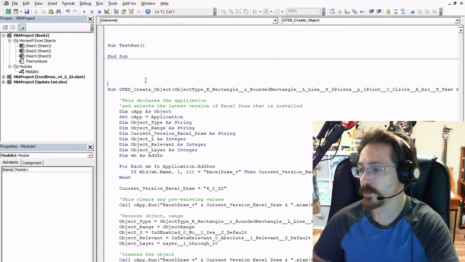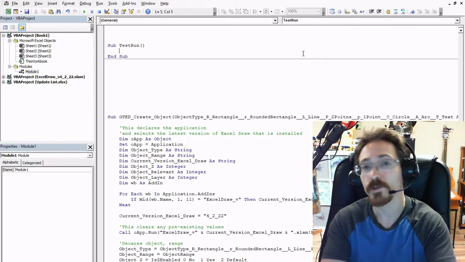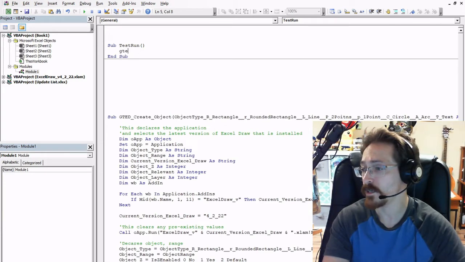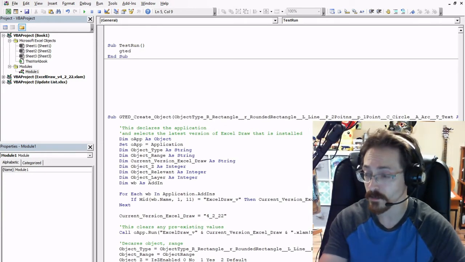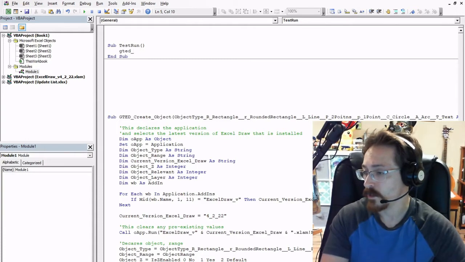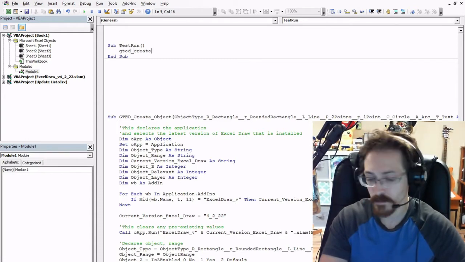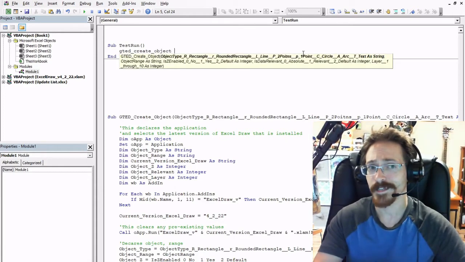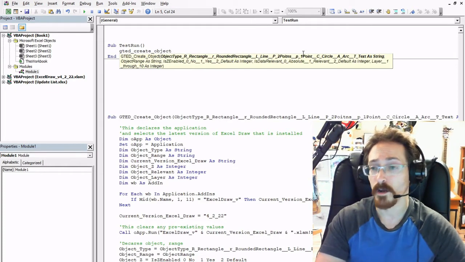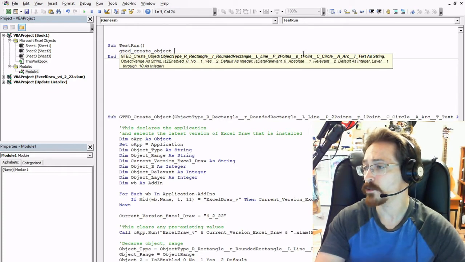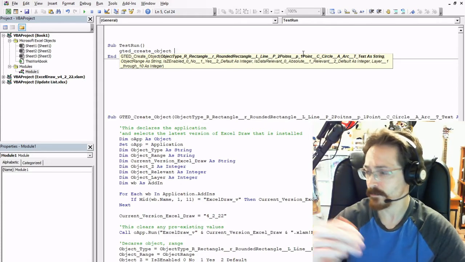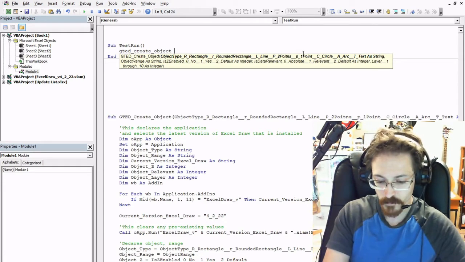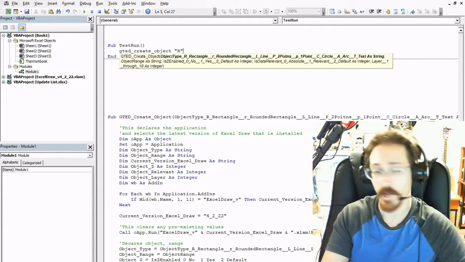So once you have this down here, copy and pasted, how you create an object using VBA is very simple. You type in GTED, which stands for Gray Technical Excel Draw, then underscore create underscore object, and space. And then it shows you all of your options. Now the first option it asks you is what the object is, and this is actually a rectangle, and you can see in bold all of your options that are right there. So I'm going to put a capital R for a rectangle.